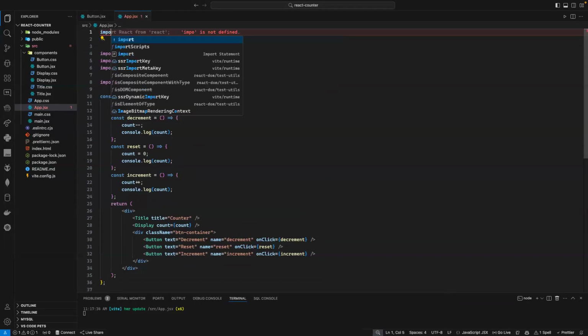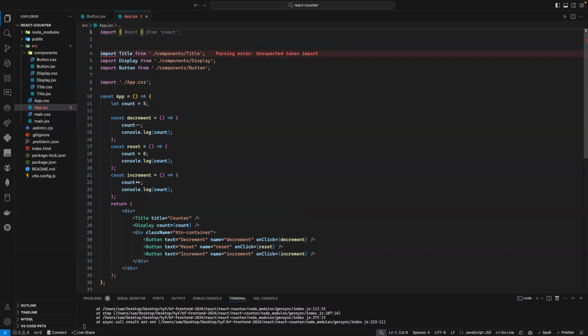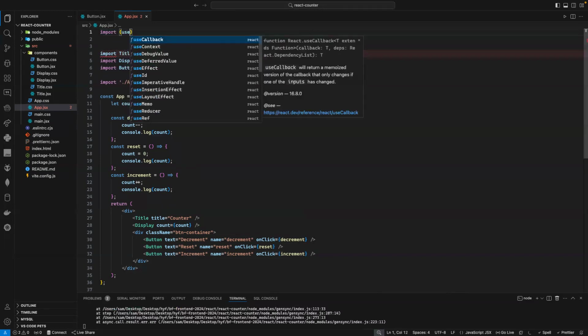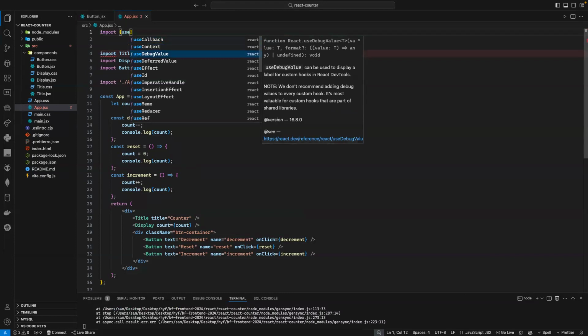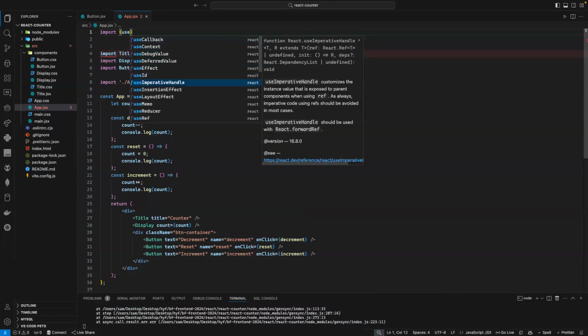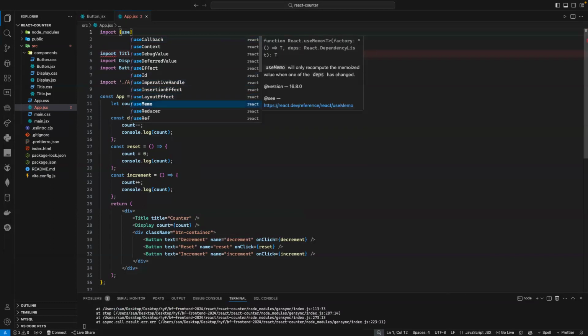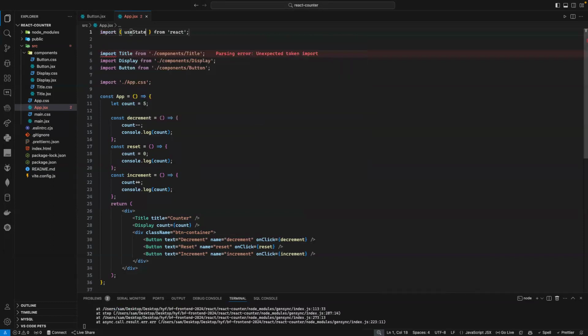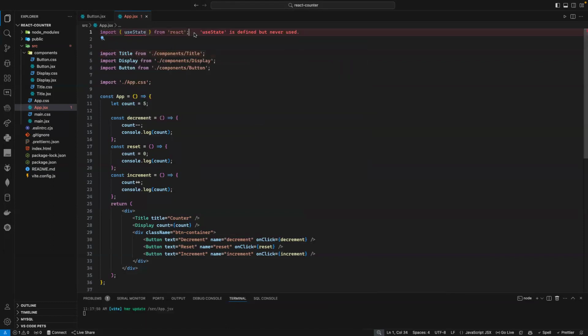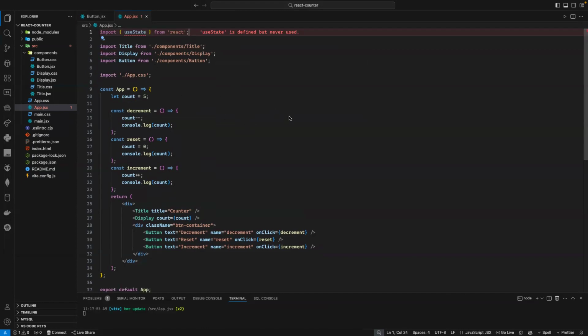So I can just say import, as that's a named import, useState. As you can see, we have a lot of hooks. Everything that starts with use is a hook. What we really want is called useState. This one I want, and it's from React. So I need to import this guy here. That's what we call a React hook.